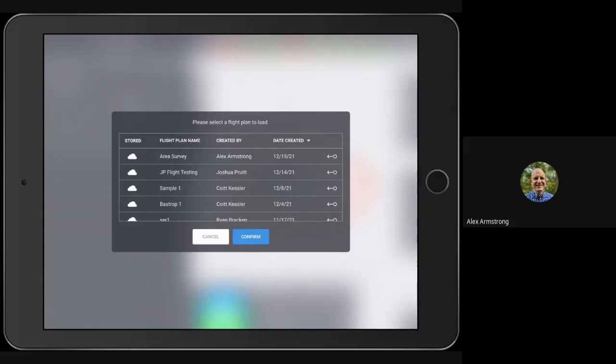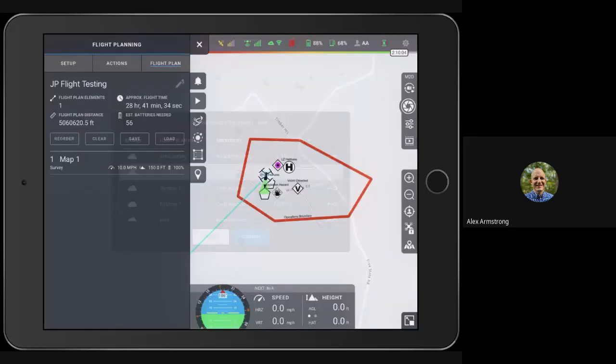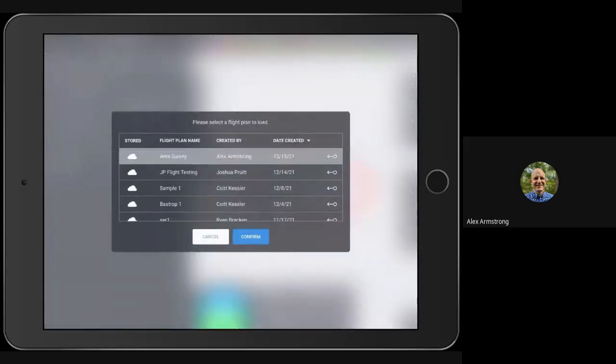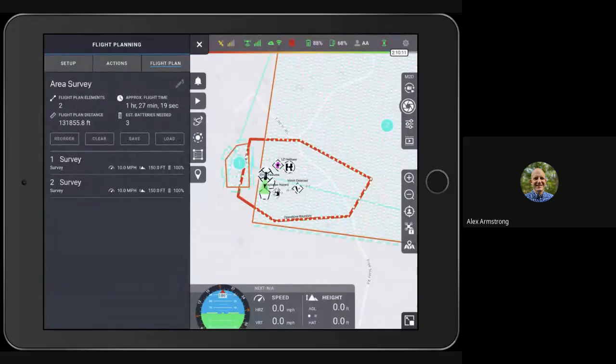So I can pull down mine, or here's one from Josh from the 14th, and I can load this and execute this flight plan, and then go back if I need to, pull down the one I had earlier. There, I've got the one that I had just done. So that's one workaround I'd say right now that you could implement, and just have a separate device.